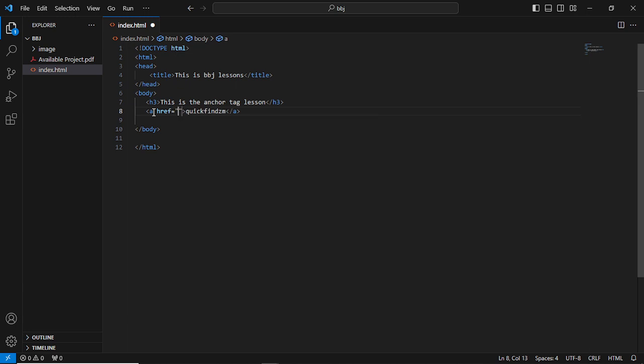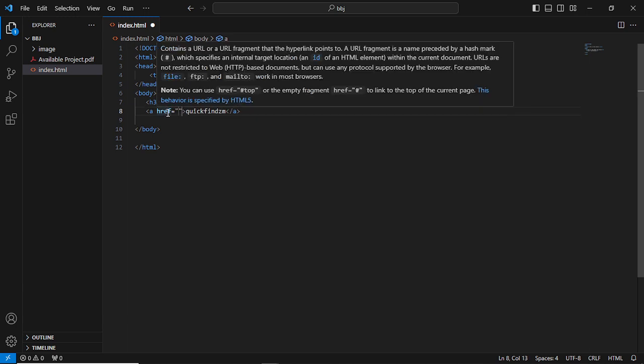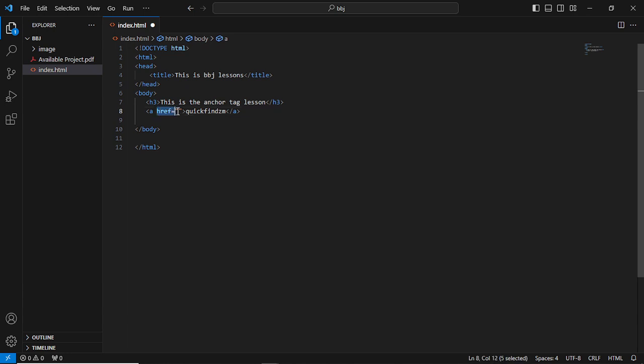href stands for hypertext reference. This one is telling you which link or which way the user will follow once they click here. So inside here you have to provide a URL, a link for the website which you want your user to go to once they click here. So I'll say I want the user to go to quickfindzm.com.